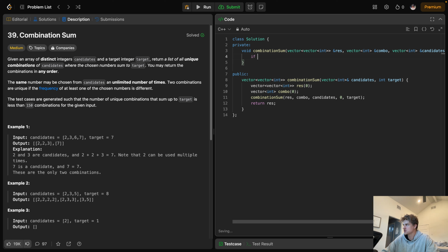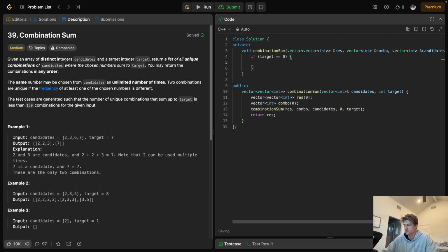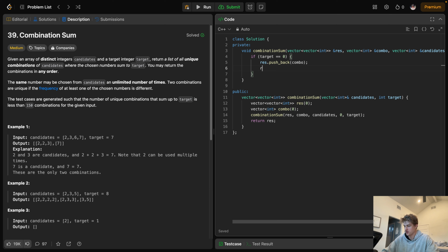So let's implement it. The first thing we can do is just check, and I'll actually just subtract from target every time we add a number to our current combination. So let's just check if target is equal to 0 to determine if we have a good combination. So if target is equal to 0, we can just append, or push back, the current combo to the result array, and then we can just return from this part of the recursion, because we can no longer add elements to our combo, right? It's going to get too big, so we want to return after that.